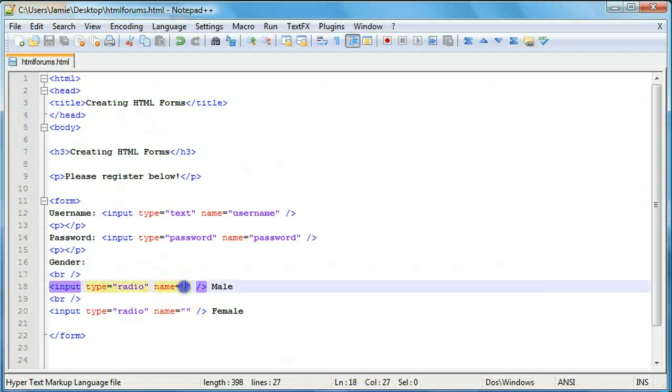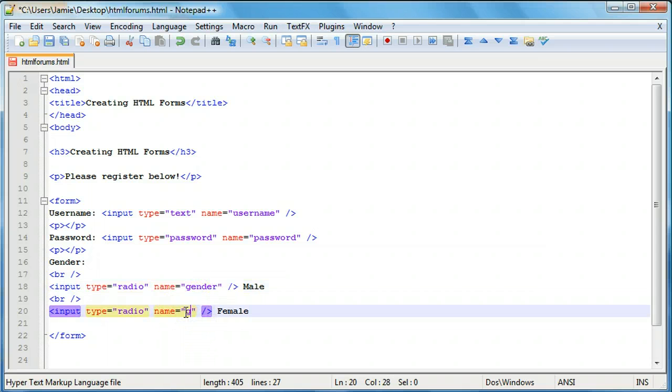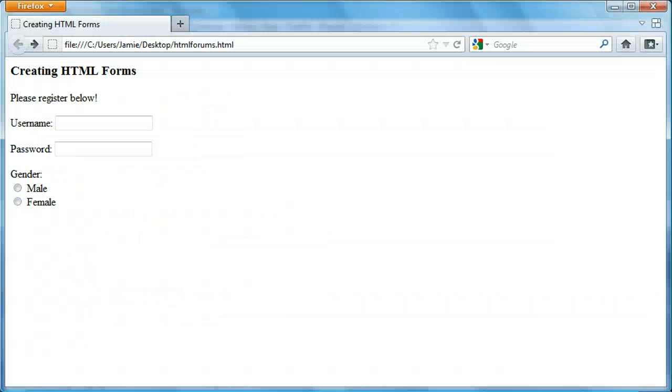So in order to change that, we got to give them the same name. So what we're going to do for this is we'll say gender, and then we'll say gender. So when we save this and come over here and refresh, you'll notice that now we can only choose one because they have the same name.